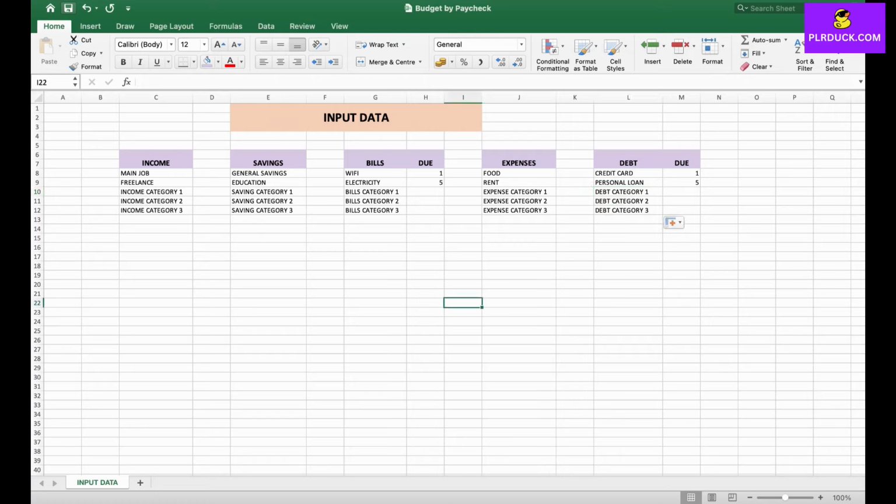Here is my complete input data, where I have different categories like income, savings, bills, expense, debt. Inside income, I have main job, freelance, and others. And for savings, we have created this.